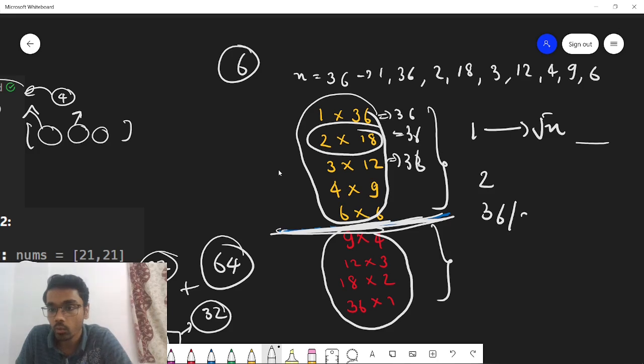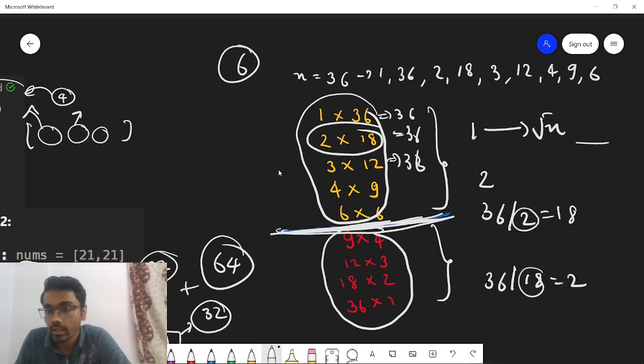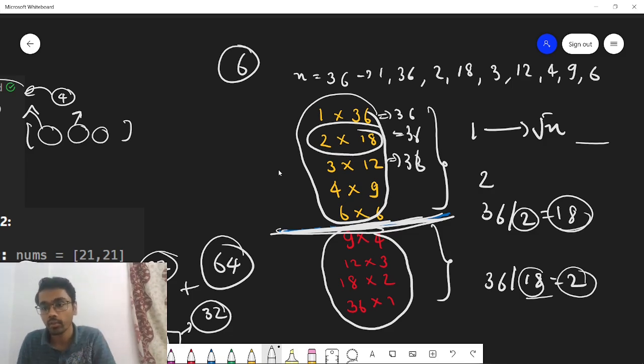So if we divide 36 by 2, we get 18. And if we divide 36 by 18, we get 2. So 2 is before root n and 18 is after root n. If we divide 36 by 2 we get 18, and if we divide 36 by 18 we get 2. So we are getting the numbers in pairs before the root n and after the root n.